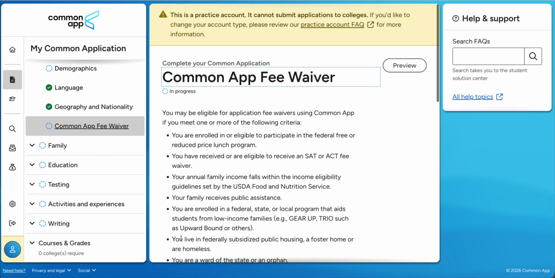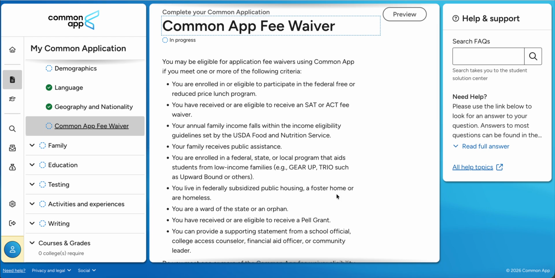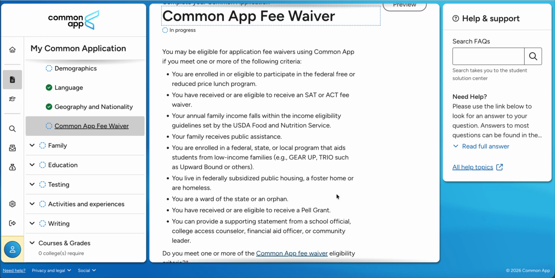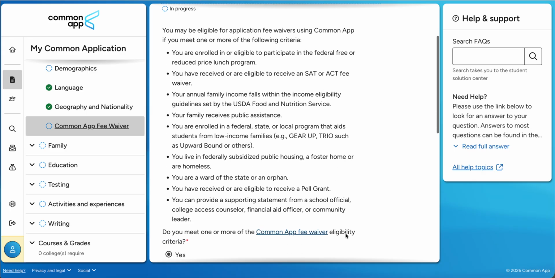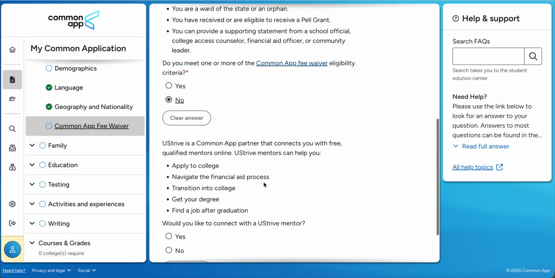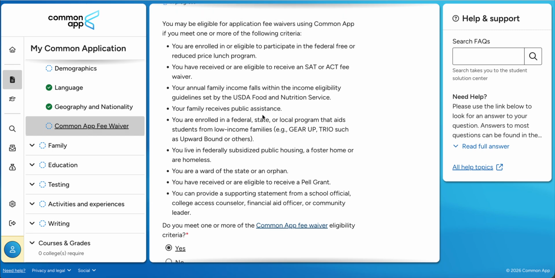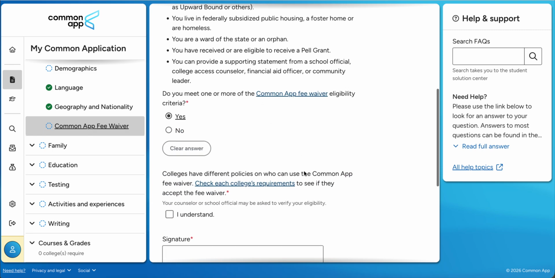And then click Continue. Now we are at the Common App fee waiver section. Again, most of the students at CES do not qualify for a Common App fee waiver, but every year we do usually have one or two students who could qualify. Read through these options, and if any of those apply to you, then you would come down here and click the appropriate box and move on from that. If you are not sure whether any of these apply to you, just let me know. I can help you figure that out and we can move on from there.